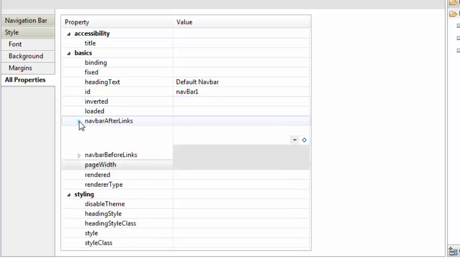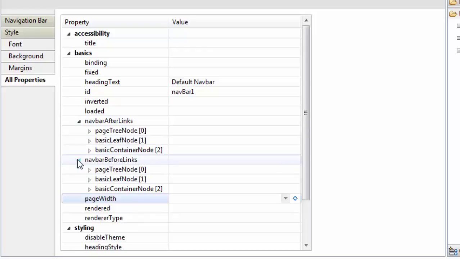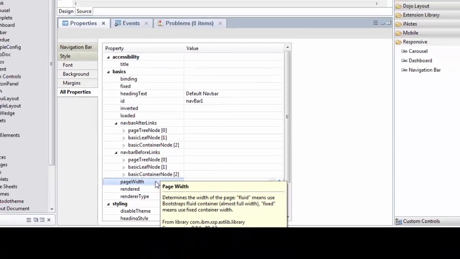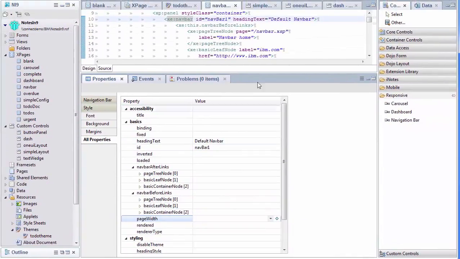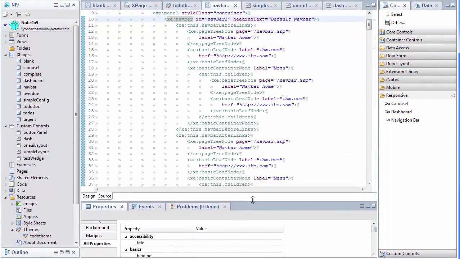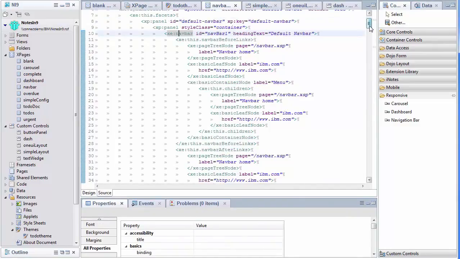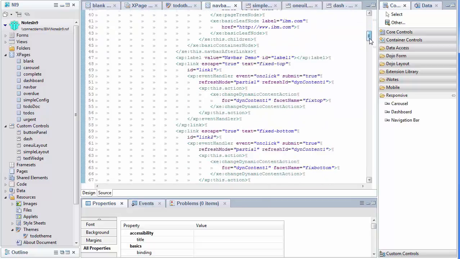You've got the before and after links, which allow you to add links to the left and right side of the navbar. The page width setting determines how much of the width of the page the navbar will utilize for its content. So in this particular navbar, as I said, we set the heading text. We have some before links, we have some after links, but mostly default settings.